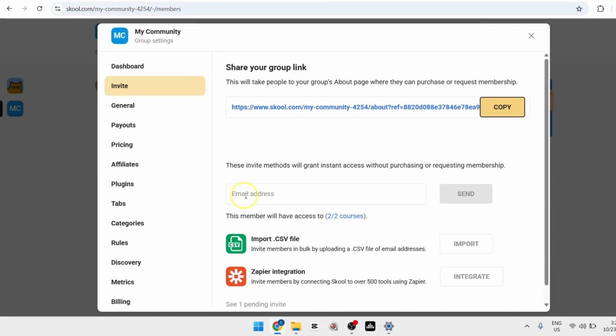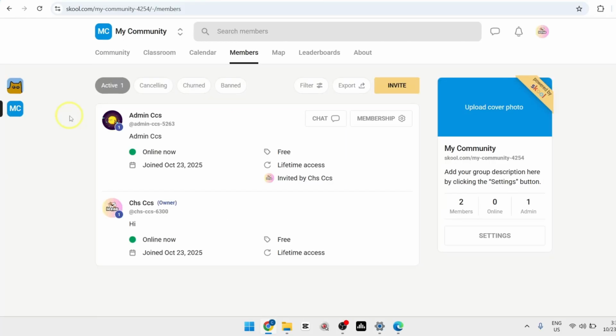Or you can also manually enter in their email address in this section, then click on send for them to be able to receive an invitation through their email to become a member of your community. Now, once they accepted your invitation and joined the group, you should see them in your members list.